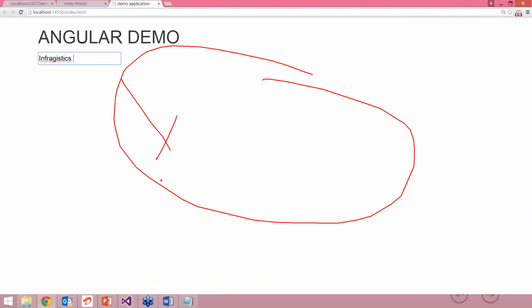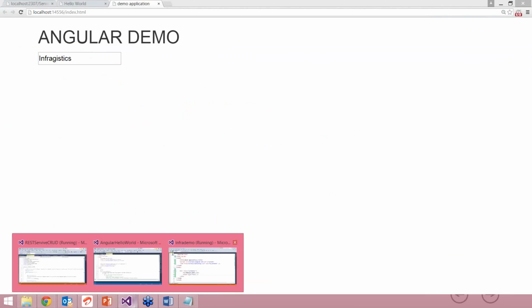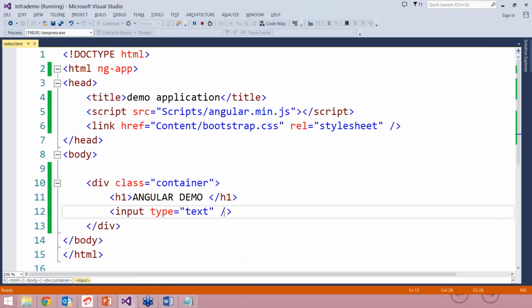that if you have to do it in other libraries like jQuery or in plain JavaScript, you will have to write a lot of code, like you have to handle the key press event and all those things, and you can do that, but you have to write the code for that. In AngularJS, I can go ahead here and set something called ng-model.